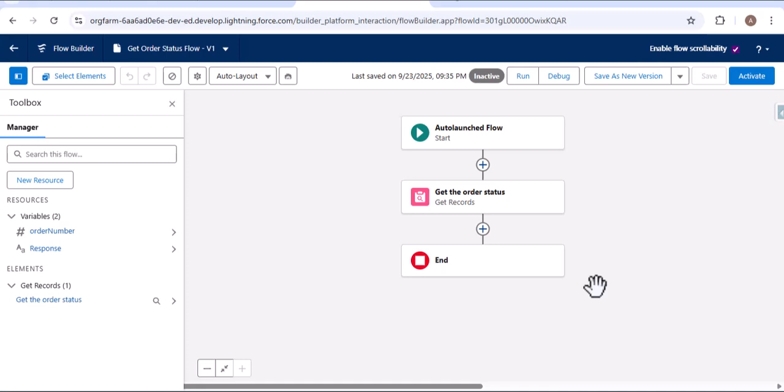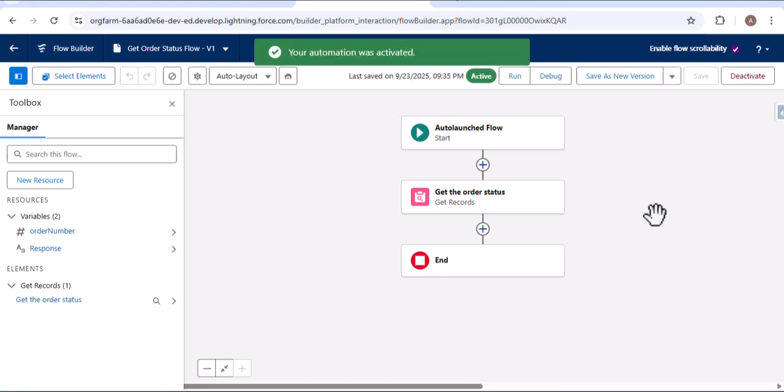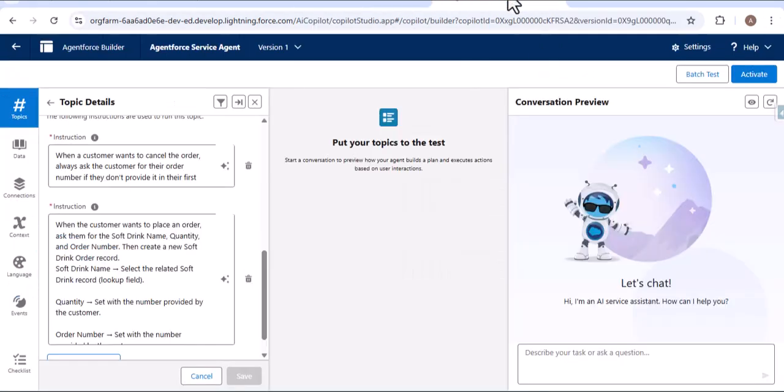So the flow has been successfully created. Now to use this flow as a custom action in the Agentforce agent, we need to activate this flow. For that, click on the activate button. Now we have also activated the flow. Now let's navigate to the Agentforce builder. Now we need to create the custom action using the flow that we created.